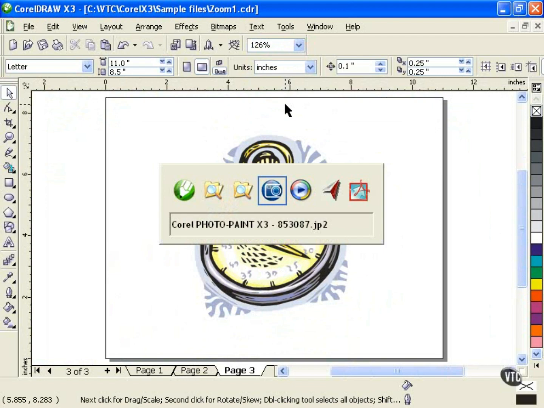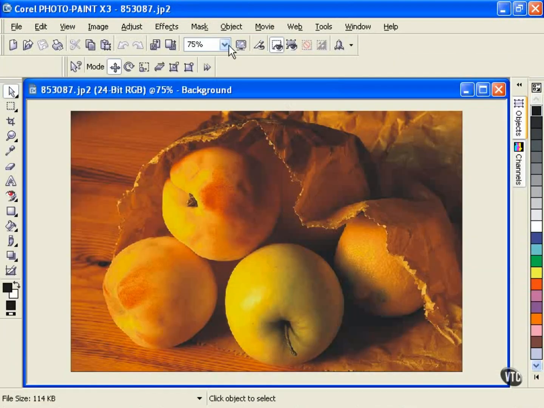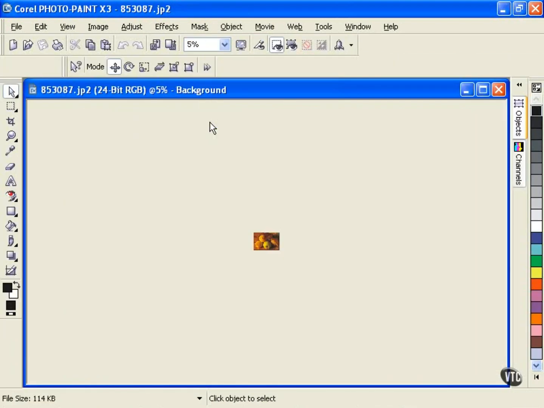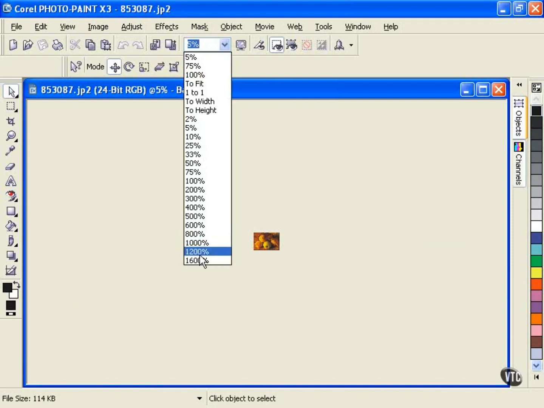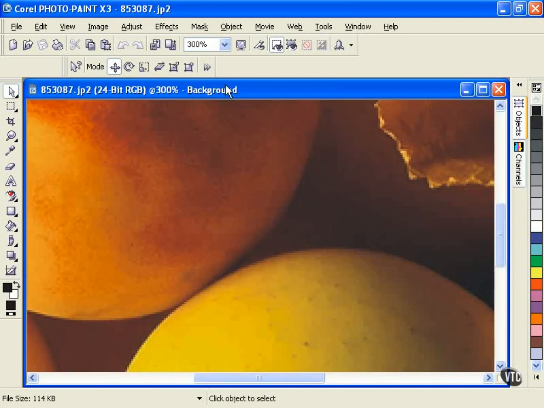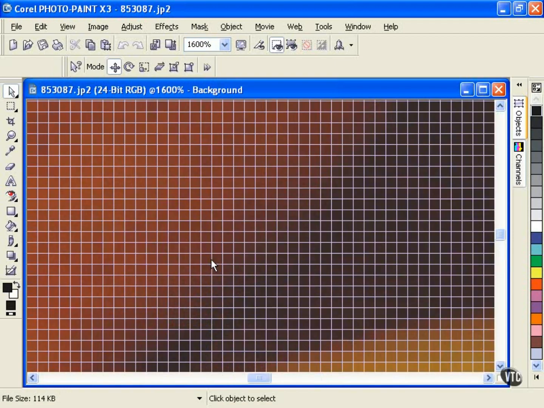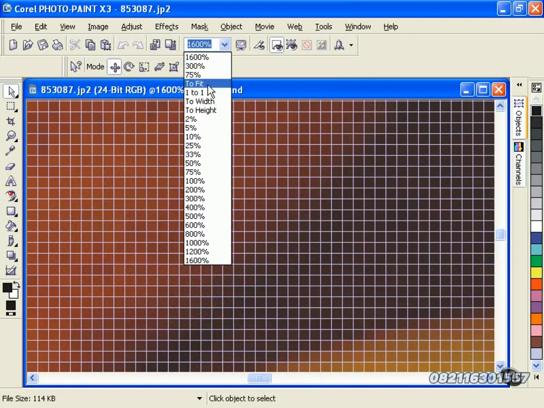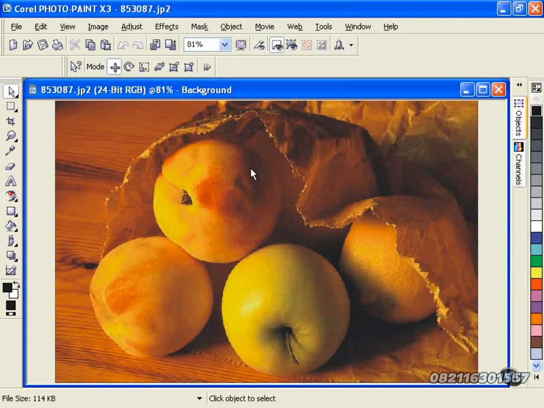Let's just go over to Photo Paint, and we can see it works pretty much the same way. Here we can go down to 5% where it's tiny, go up to 75%, 300%, and I can go right up to 1600% here, and I'm down editing at a pixel level. That's each individual pixel on the screen we can see there. And then we can go to fit.